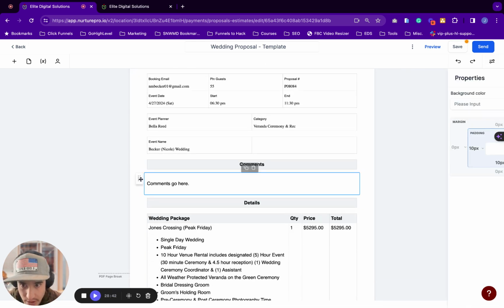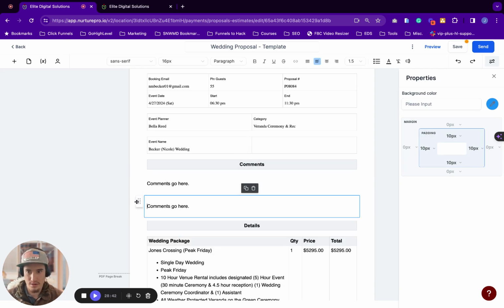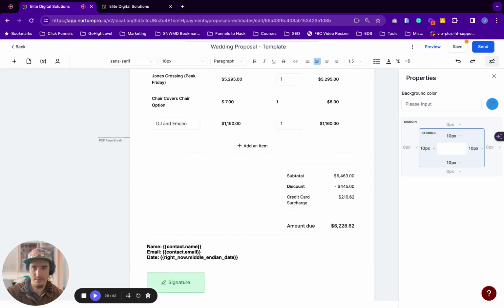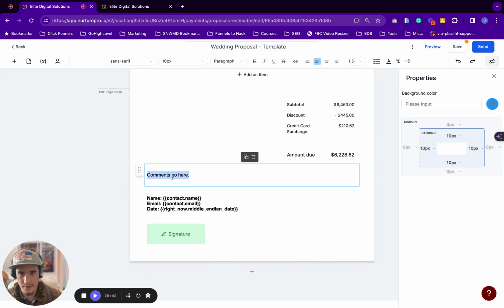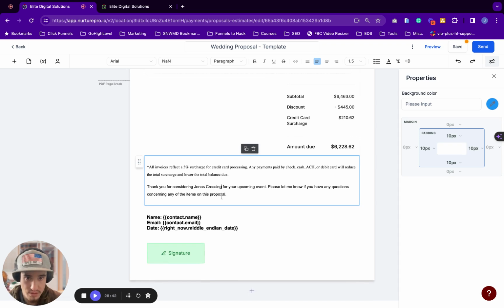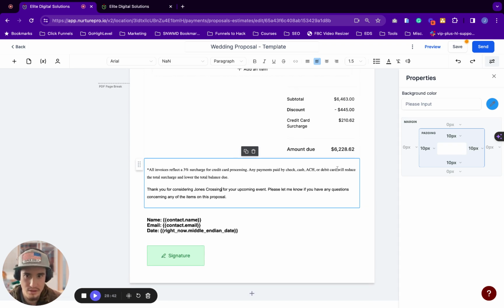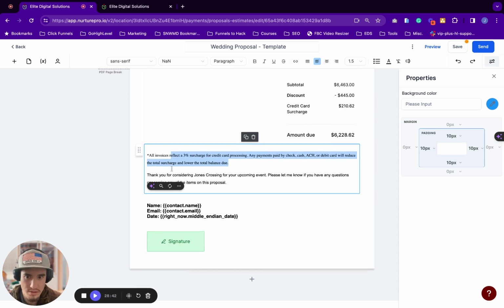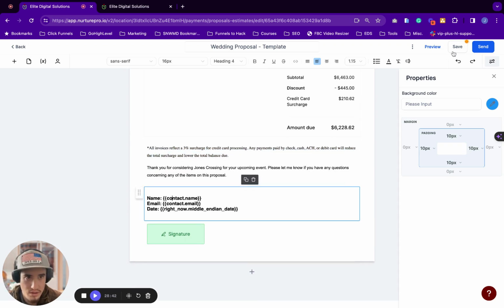Go up here and copy my text block. Then I can go and drag it down to the bottom here. And right here, we can go ahead and add our little disclaimer if we need to. Add our little asterisk. Probably need to change this. We'll save.